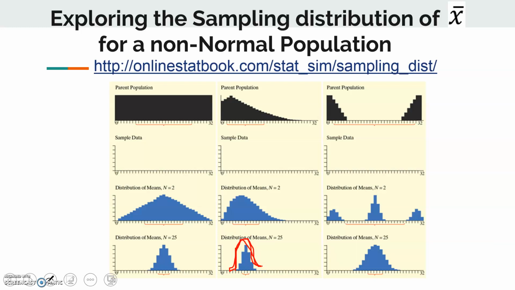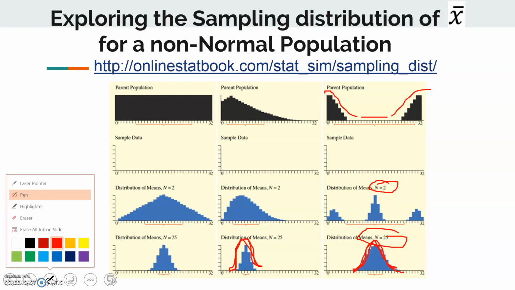Now, even on this parent population, which has got this very strange shape, symmetric but very strange looking, as you can see at n equals 2, you get funny looking sampling distribution, but once you get up there to the mid-20s, you start to get a very normal looking distribution. Alright, let's move on here.